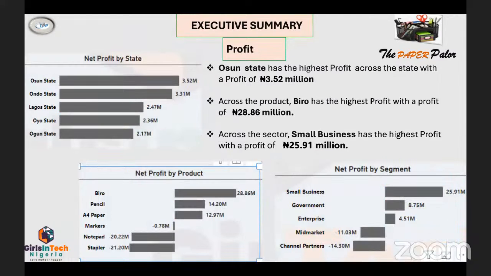And this is the profits as well. Osun has the highest profits, while Ogun has the least. Also, Biro has the highest profits of 28.86 million. And according to the sector, small business has the highest profits.